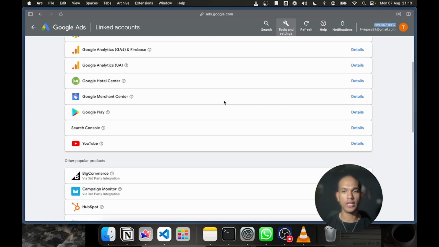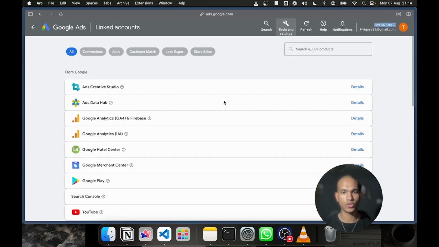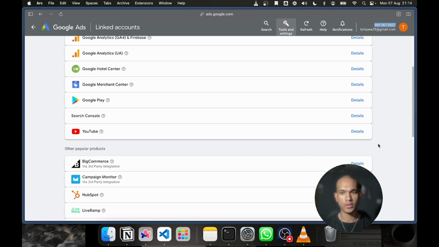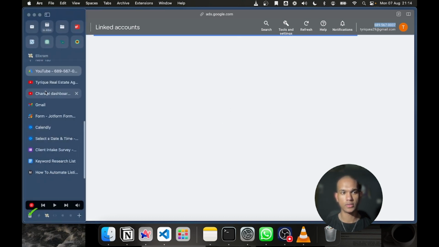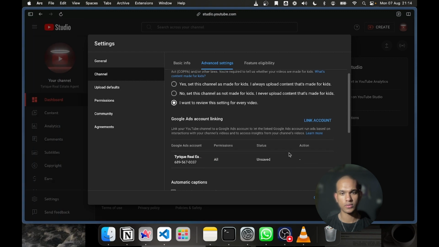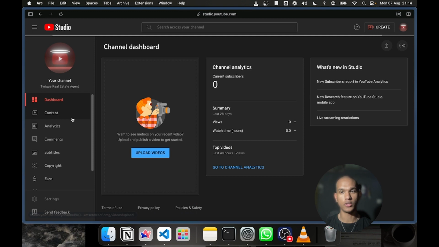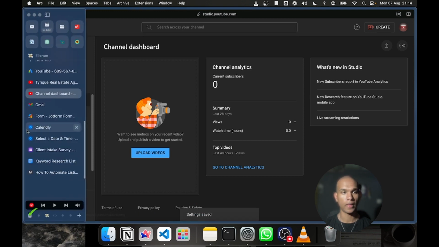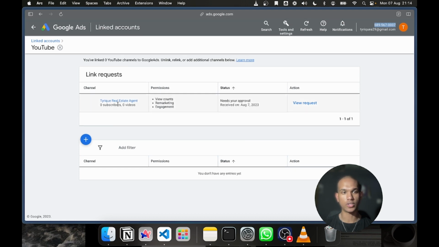After going to linked accounts, you should be receiving a request from YouTube. So you're going to click on the YouTube details. Oh, you want to click on save first. Save. You have to click on save, sorry. Made a oopsie. So after that, okay, as you can see, we have a request here, right?